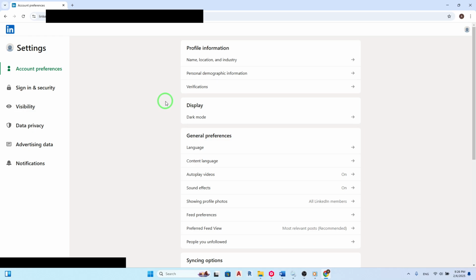After entering Settings and Privacy, navigate to Account Preferences. Here, you will find several options related to your account settings. It's crucial to adjust these settings to enhance your LinkedIn feed experience.